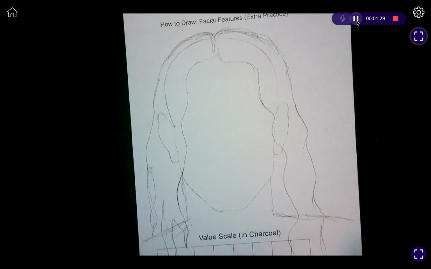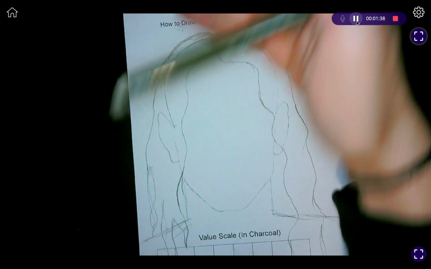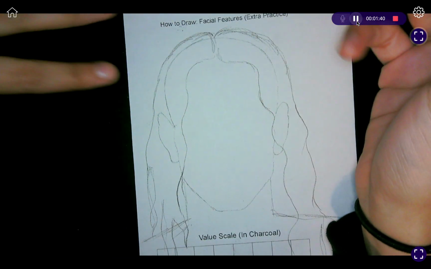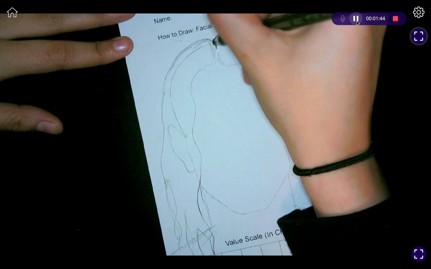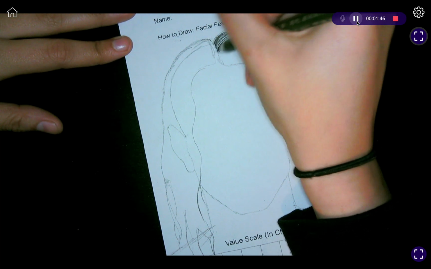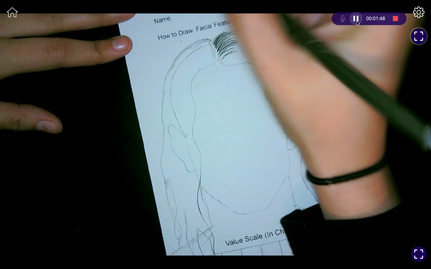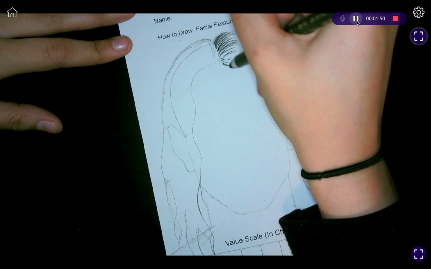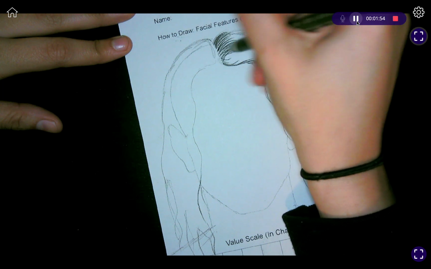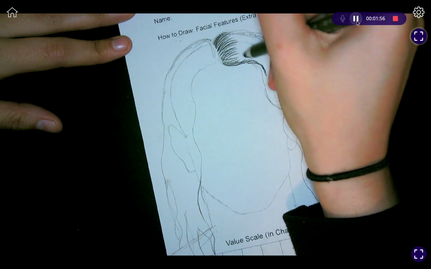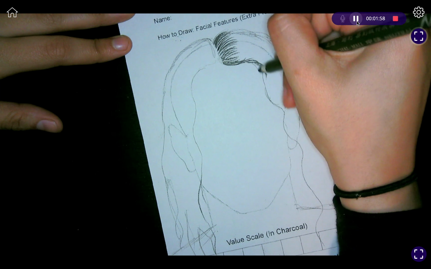Alright, now that we have the basic outline, we're going to go ahead and start adding some of the shadows. Now, typically you can go in with one layer, but for the sake of the video, I'm just going to start adding the hair strands right here at the front. And so these are going to slowly shift that way.